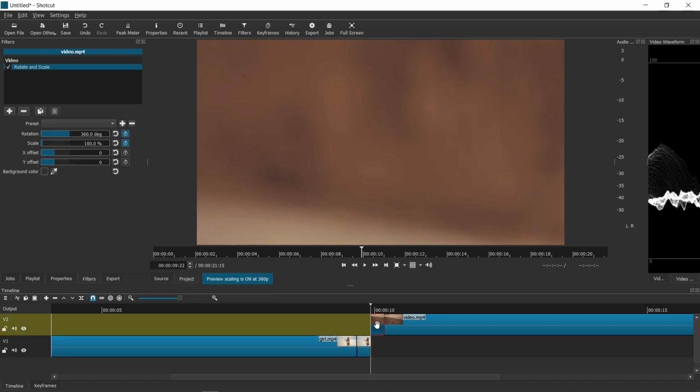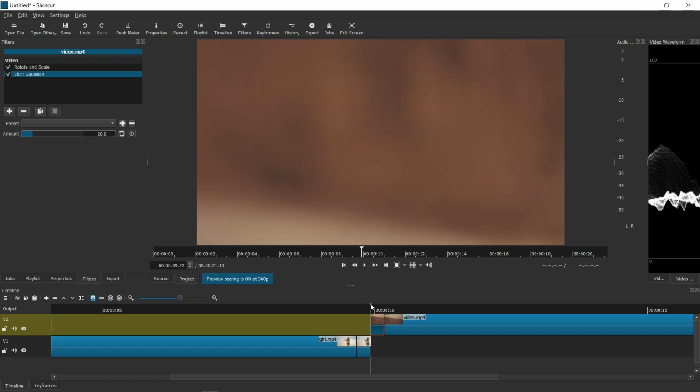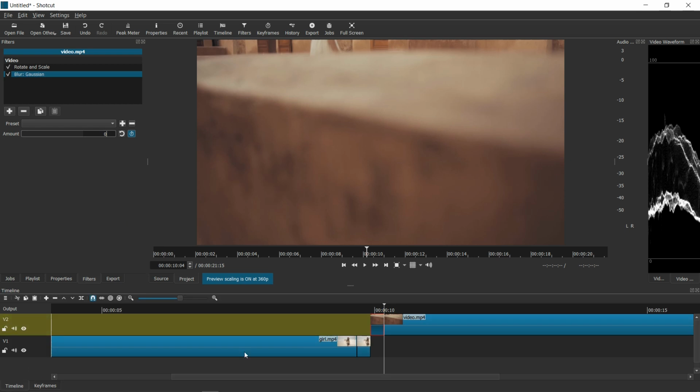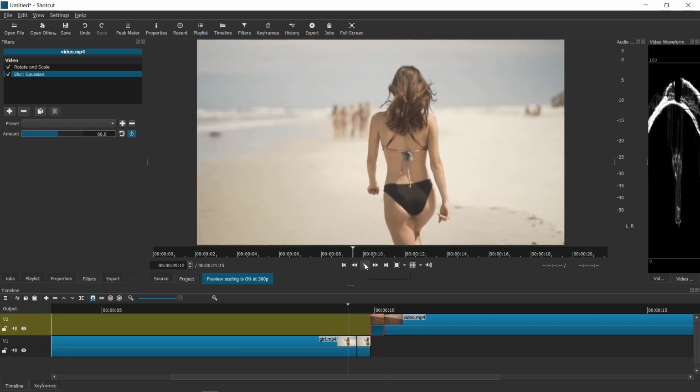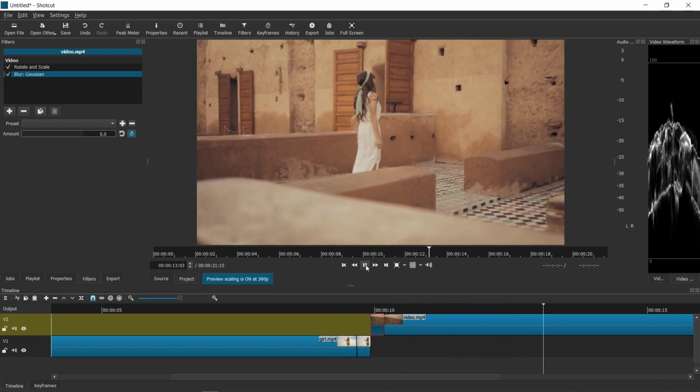Once again, we're gonna add another filter and that's going to be blur, Gaussian blur. And we're gonna set this to 60 because now we're gonna go from blurry to clear. Click the keyframe icon, go to the very end, set this one to 0. And now here is the complete spin blur transition. Start a little earlier here. And there you go.